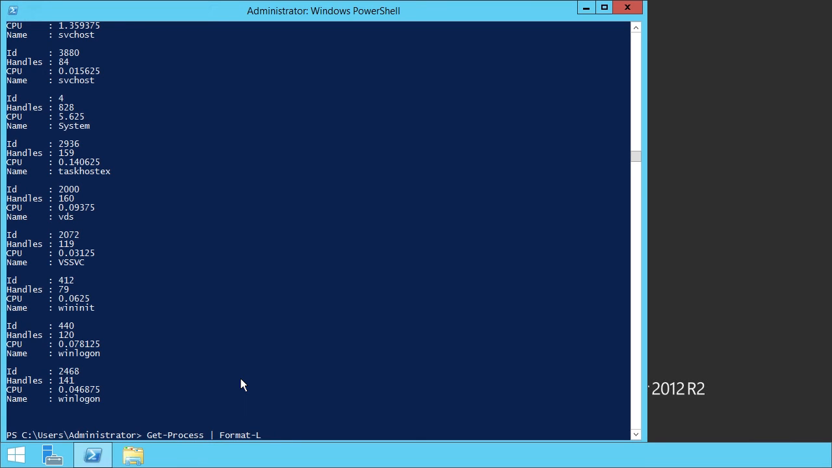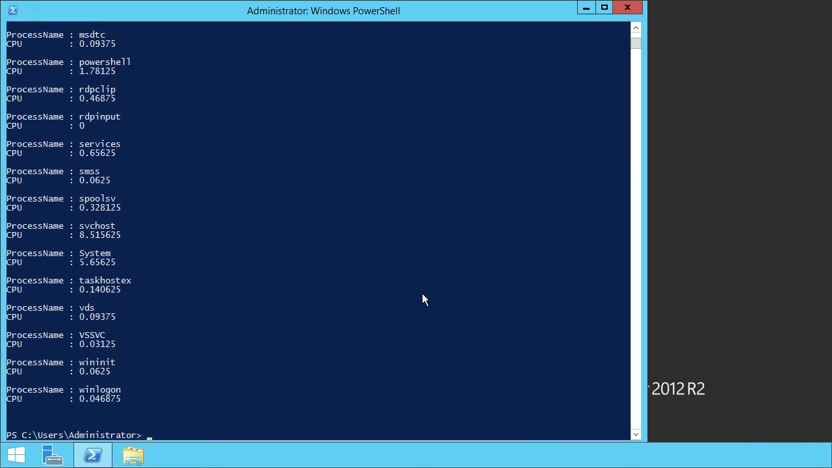But let's take this a step further. And let's sort this object and only show unique results. And then we want to format this to a list with the property name, process name, and CPU. So let's take this a step further. Now that we've taken a look at the processes being formatted as a list, let's take a look at the services being formatted as a list.